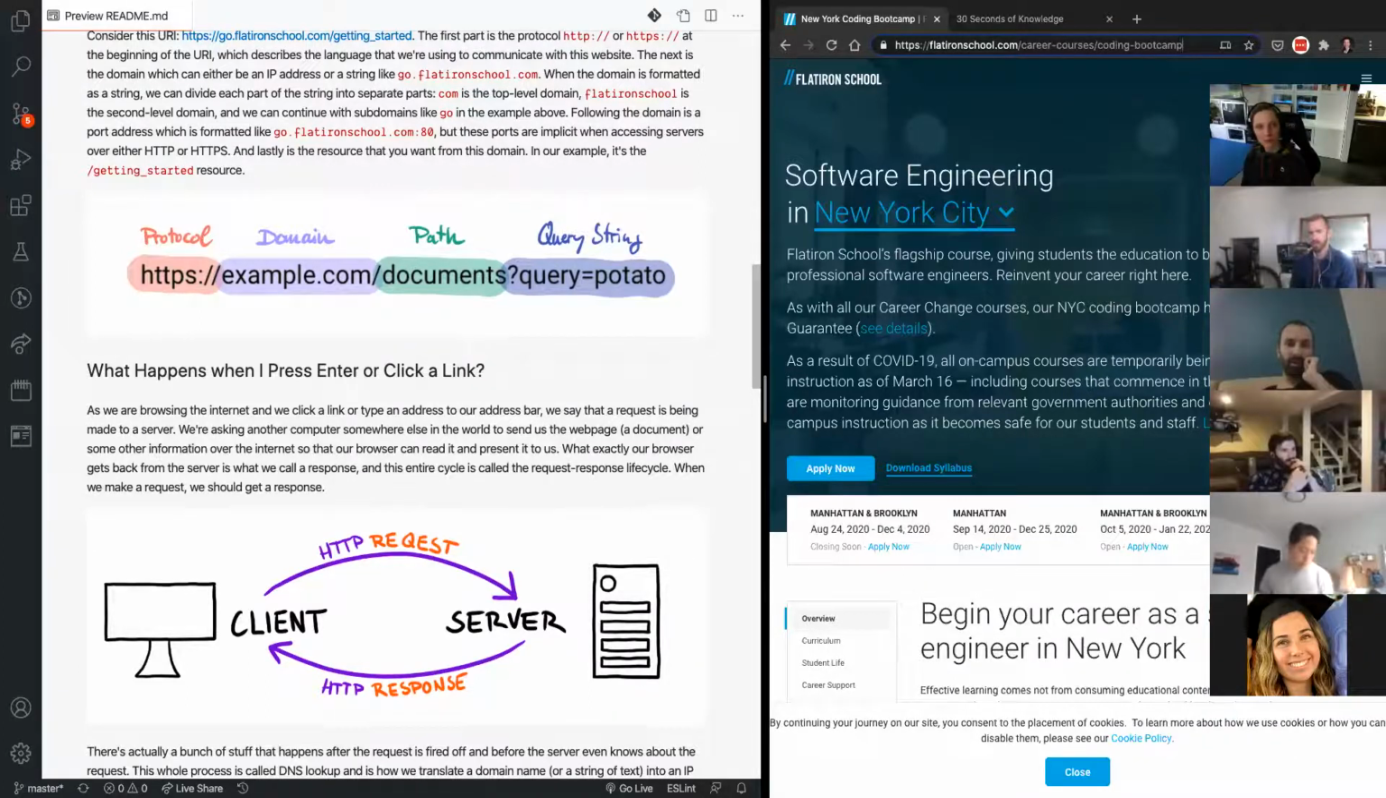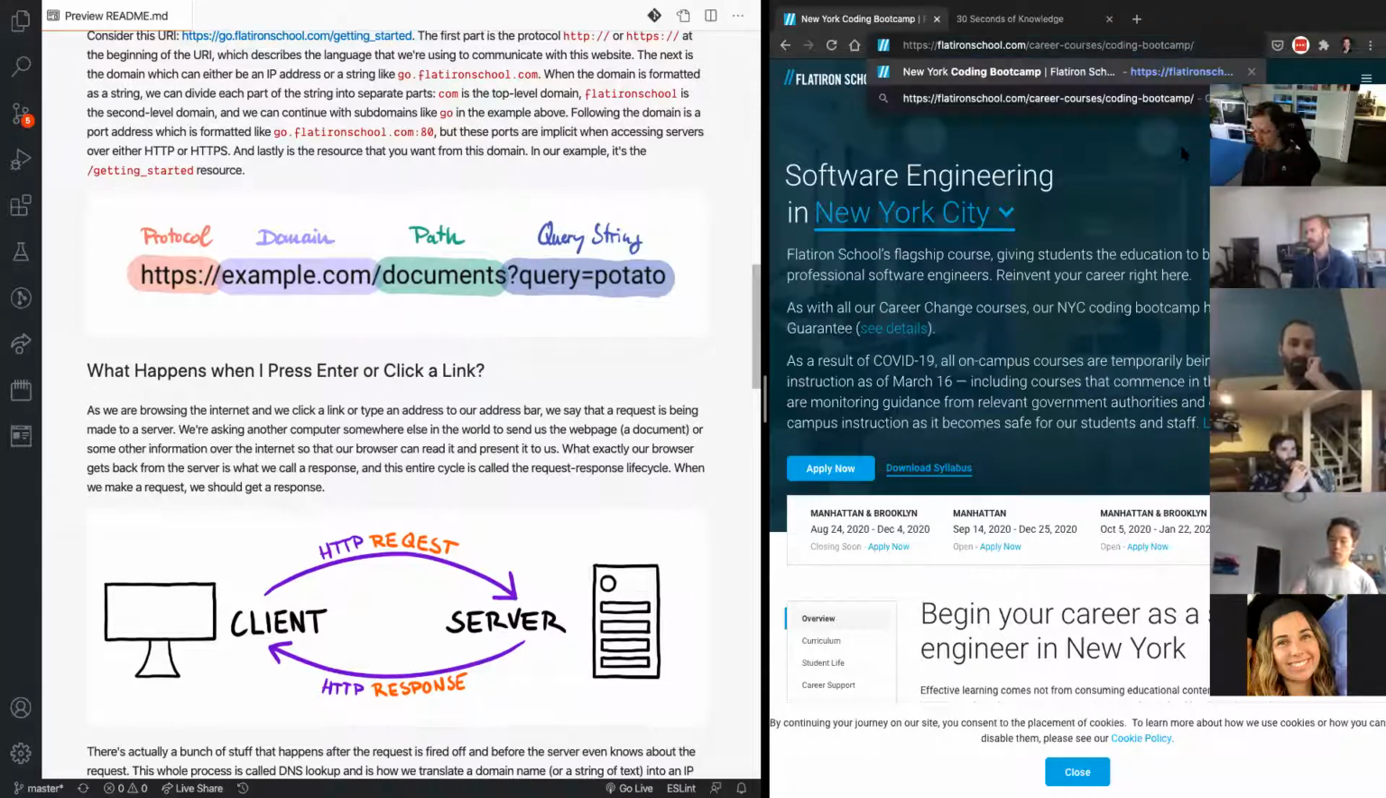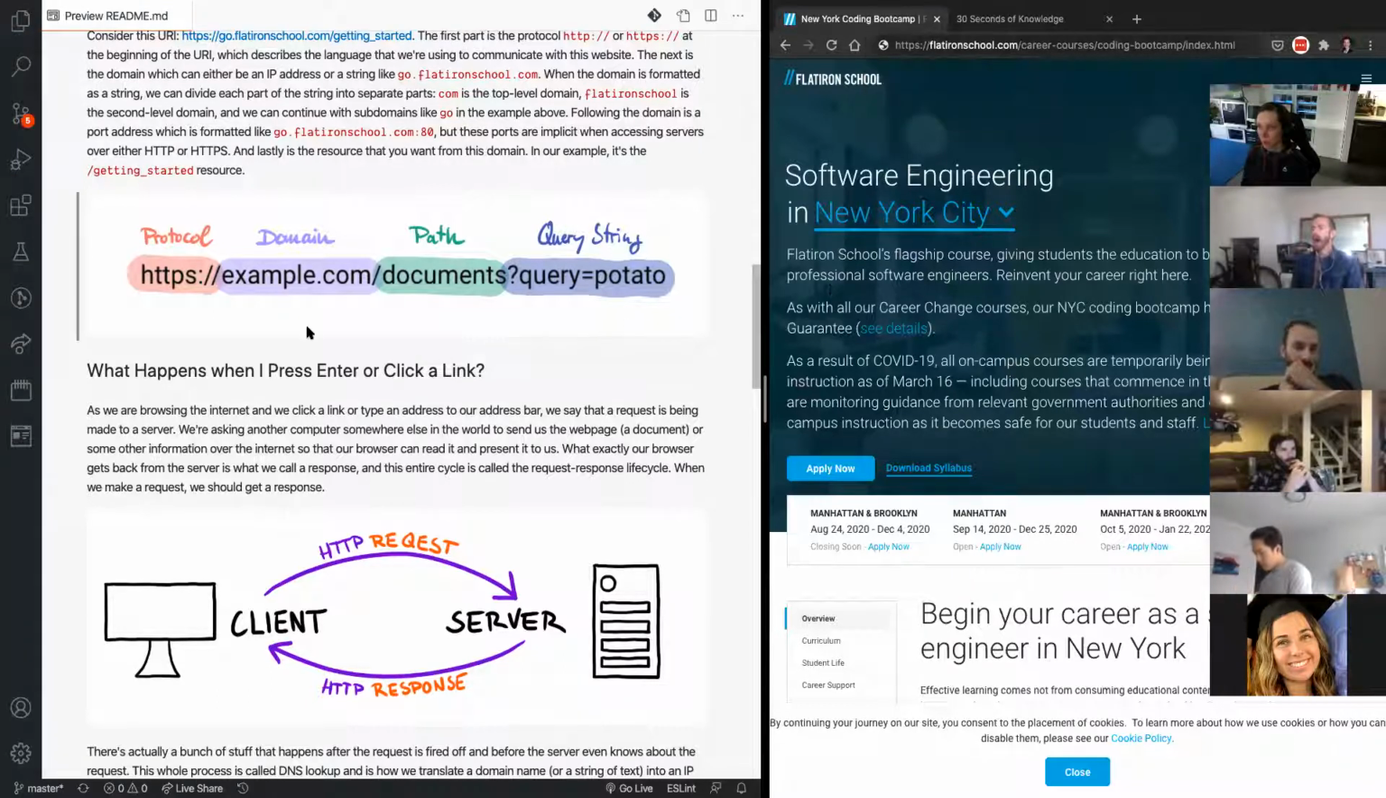In flatironschool.com/career courses/coding bootcamp, is there a distinction between, because obviously there's career courses / some other resource. Is there a distinction between those two, or is the whole thing considered the path or the resource? The whole thing would be considered the path. So even if you had something like coding bootcamp / index.html, this would all still be considered the path. So what the exact resource is that you want to go to, it's everything after the domain, excluding the query string. Good question.